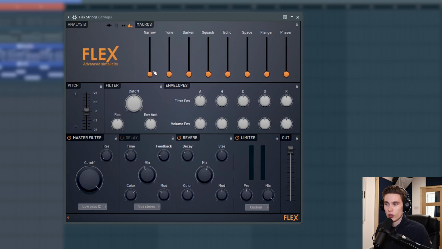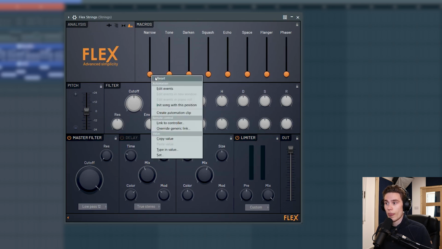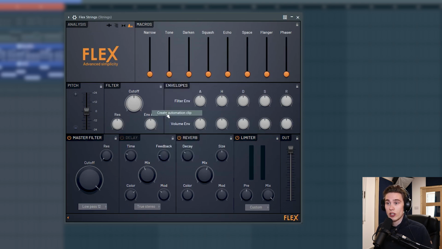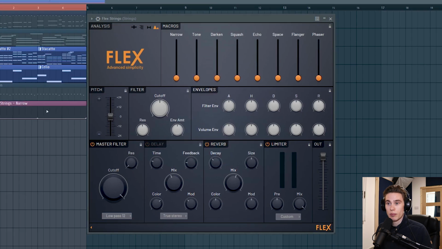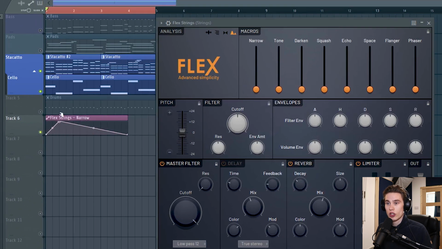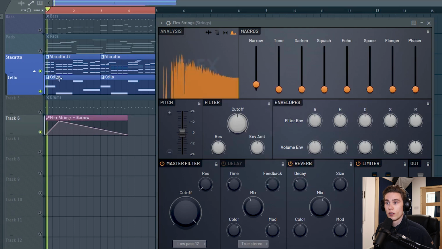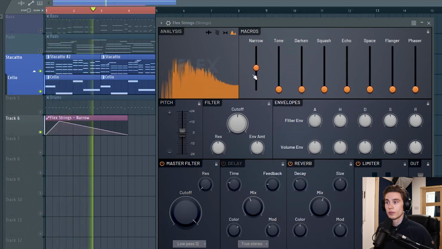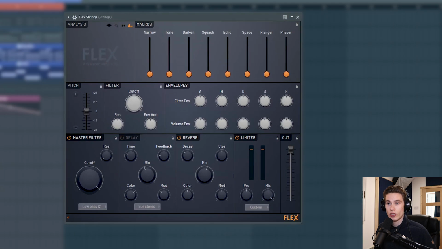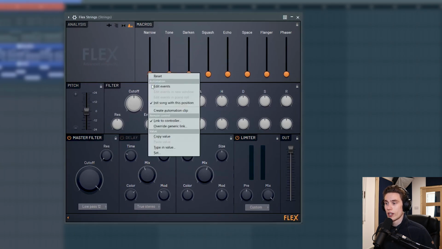And now that we're adjusting some controls, you can link these really easily either to automation clips or controllers. So just right click on anything and you can either select create automation clip, which will add an automation clip to the playlist, just like that. And then you can adjust it over time. You can see that it was moving. Or you can right click and you can link it to a controller, press that button, move the fader or the dial on your controller, and it will be automatically linked.